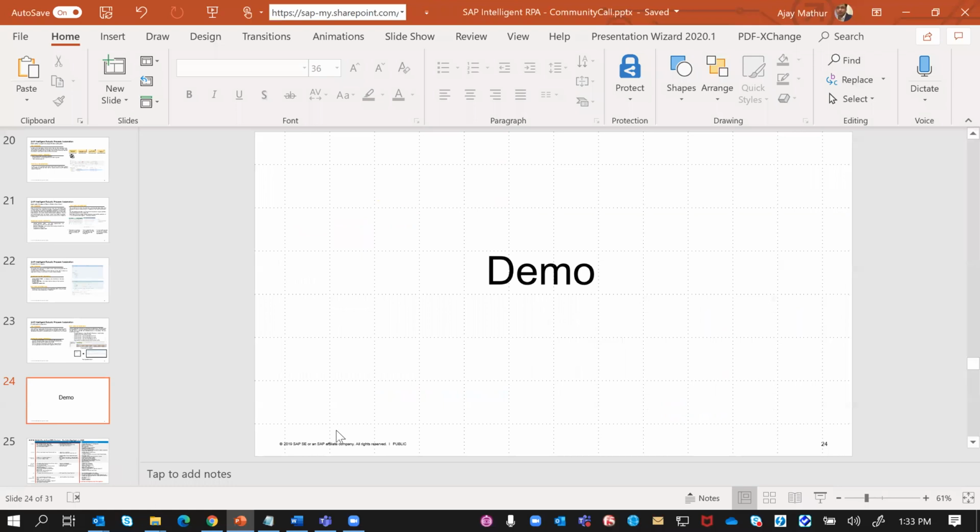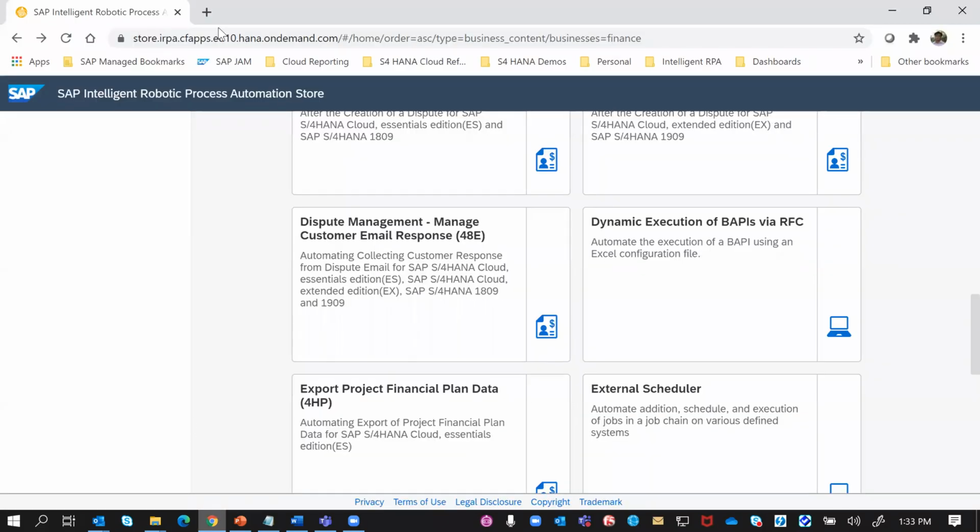Definitely. Okay, so now let's do this. Till now, whatever we have seen is in those slides and maybe just a sneak preview of the bot store. So now let me go to the actual system and show you how it looks and how easily you can consume it.